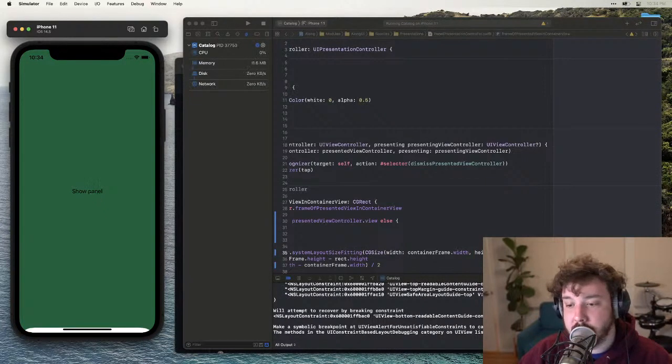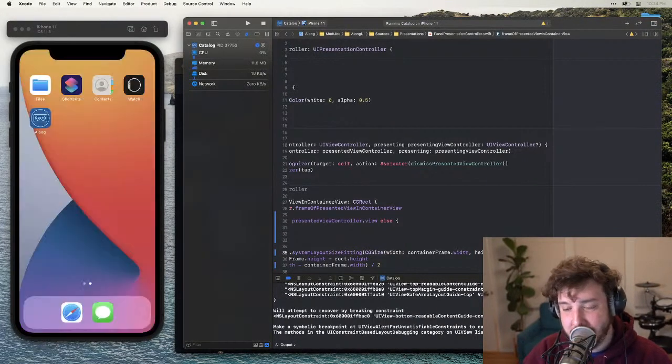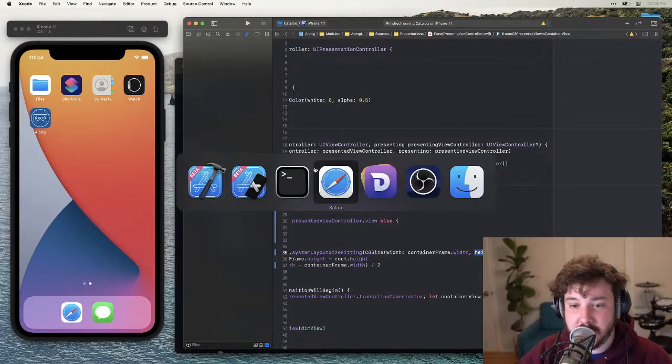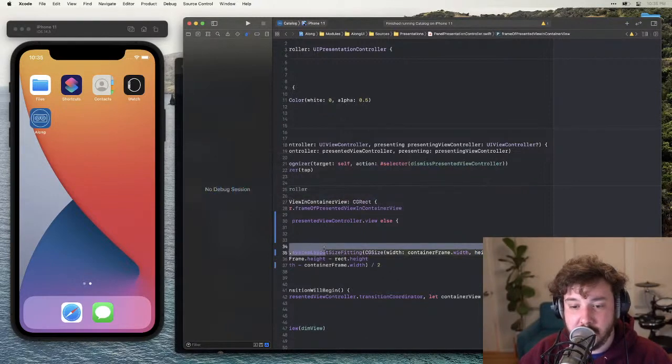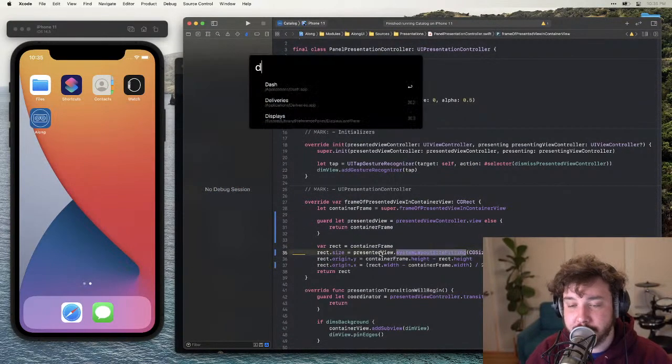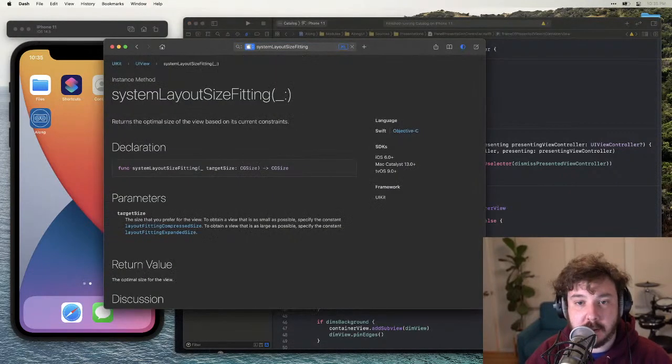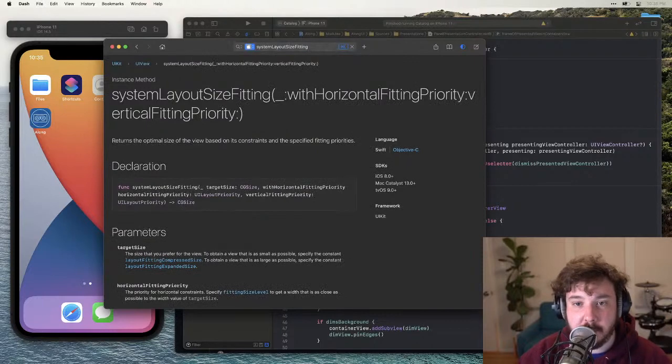Nope, that's not it. How do you do that? I can never remember how to use this API. Oh, there's another one with more options. There we go. Cool. Okay.